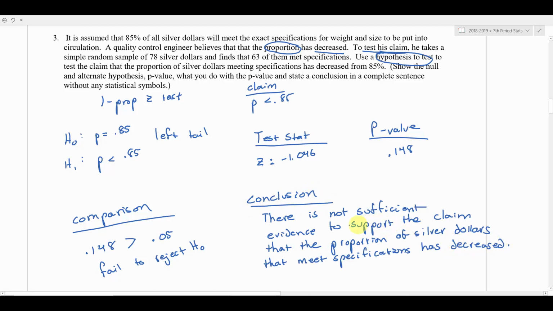There is not sufficient evidence to support the claim that the proportion of silver dollars that meet specifications has decreased. Right? So if we had rejected the null hypothesis, we would then be supporting the alternate hypothesis, but there just was not enough evidence for us to stop believing this. Therefore, we can't support this, not with the data that we have. All right. Make sure when you write that conclusion in one of those essay style questions that it is written in a complete sentence and that it's written in the context of the problem.